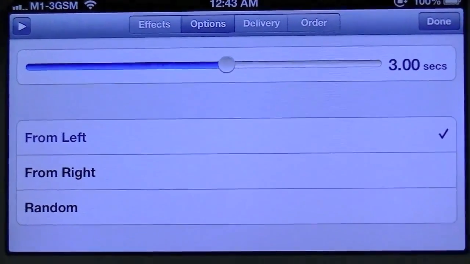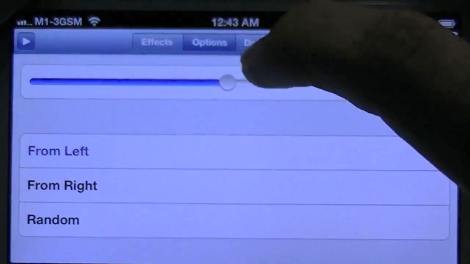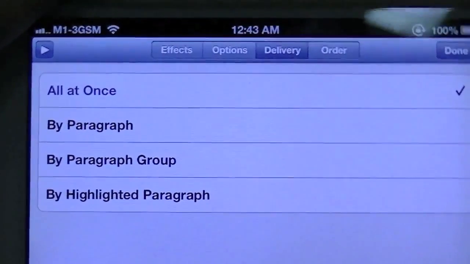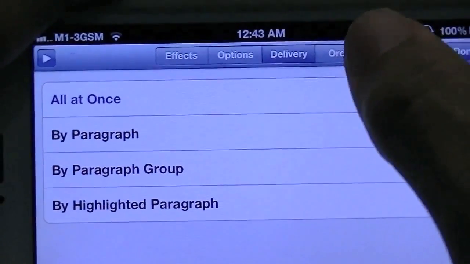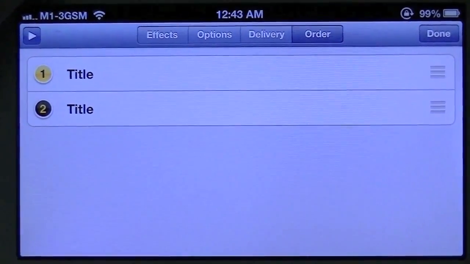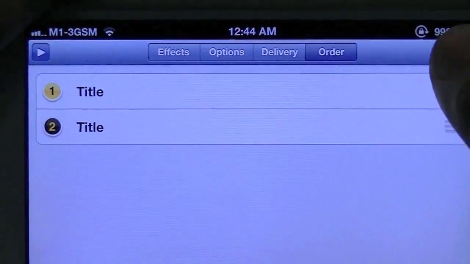I usually choose far left because that's the most natural, but you might have different preferences. We've got delivery options: all at once, paragraph by paragraph, highlighted by paragraph, or by paragraph grouping. Here we have the order in which the wording is going to appear on the slide. You can have title 1 first or title 2, or swap it as you please.